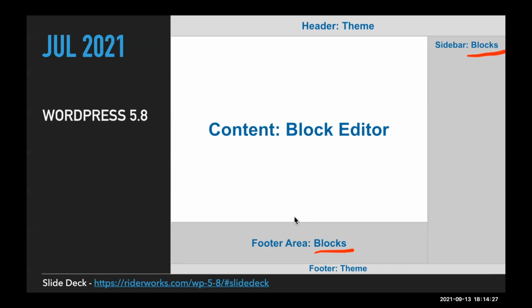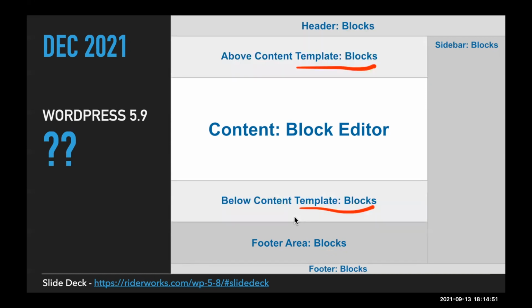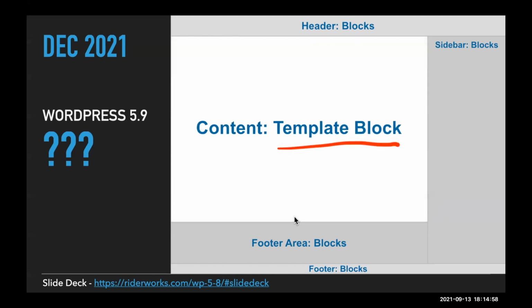So in the future, what's coming up? Well, we know what's coming up. We just don't know when. In December 2021, WordPress 5.9 is scheduled to be released, and the question is how far along they are going to get. The idea is to get blocks everywhere on the entire page: blocks in the header, blocks in the footer. They'll even have template blocks going into the block editor, both top and bottom. And at some point, you'll just have a full template block. So everybody gets a block in this.